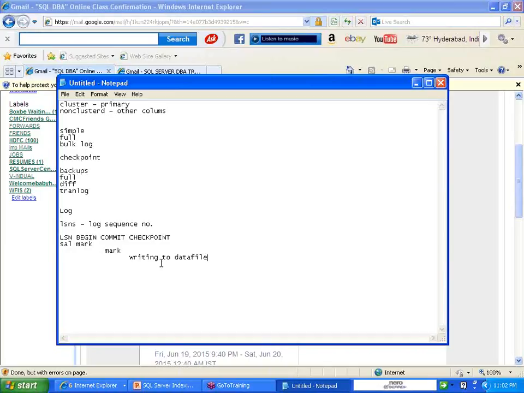Is it that any modification or insert, when it is checkpointed, is then written to the data file? Yes. If it is still in uncommitted mode, nothing will happen. It means you cannot do point in time recovery, because when you recycle SQL, everything will be washed off the log file. Okay. Now let's go to simple.